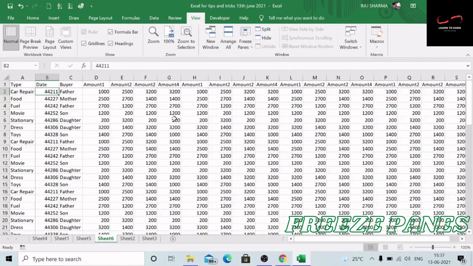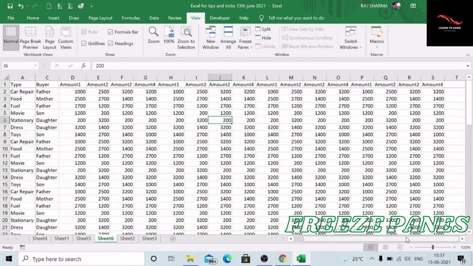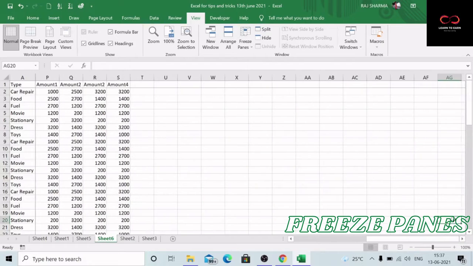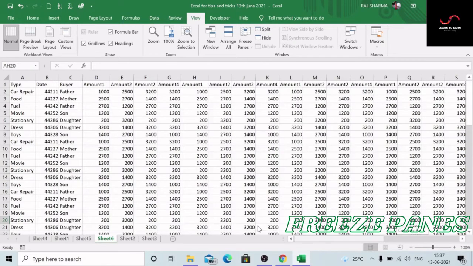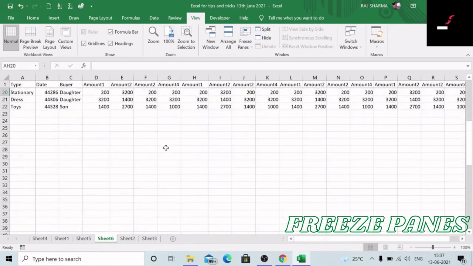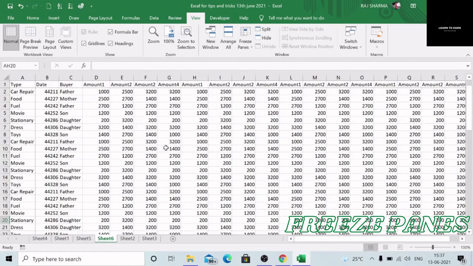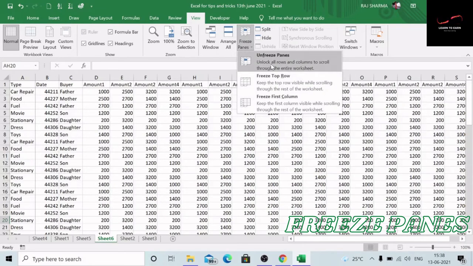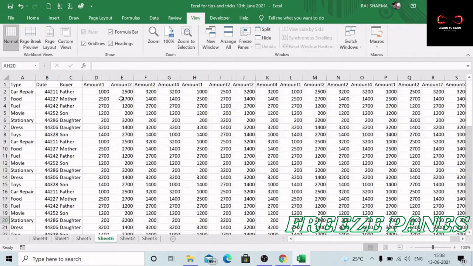So click it here. Now when I move it sideways, you can see my pane is intact. It's not moving. Similarly, when I go downward, here also my top row is fixed. Then to unfreeze it, again you have to go to this View tab and Freeze Panes and click on this Unfreeze. So it will get unfrozen.